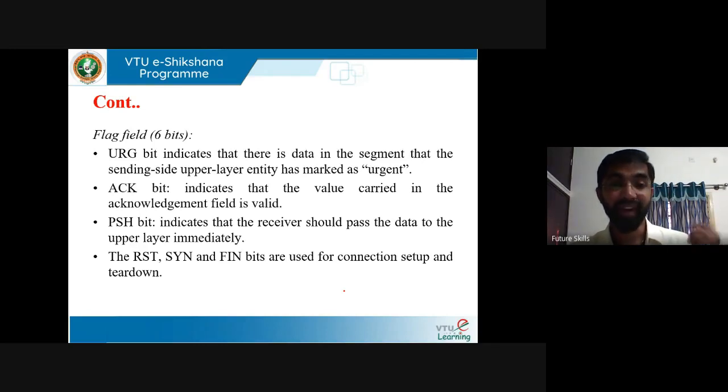Sending side upper layer entity as marked as urgent. See, the data flows from top to bottom at the sender side, whereas the data goes from bottom to top at the receiver side, right? And the ACK bit indicates that the value carried in the acknowledgement field is valid. So this is the acknowledgement bit.